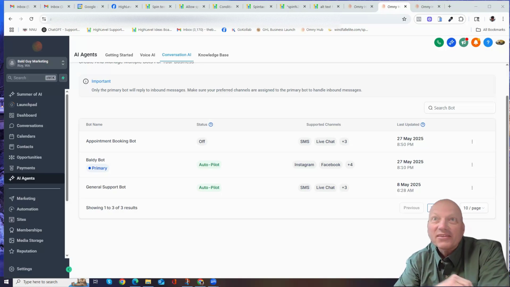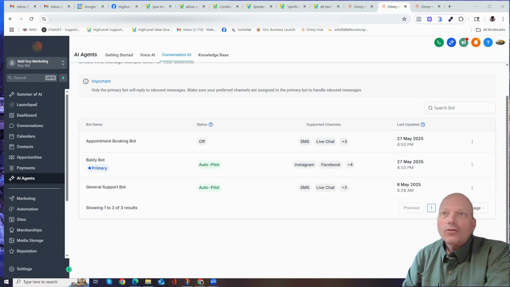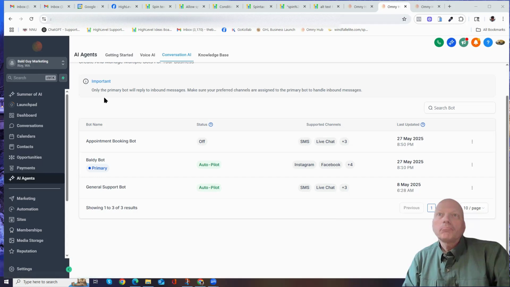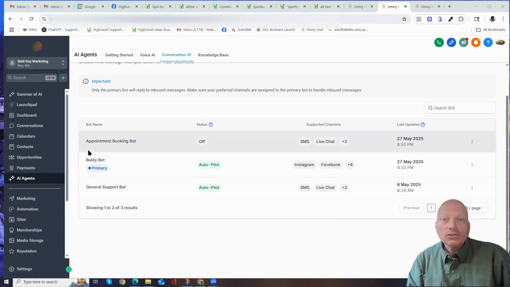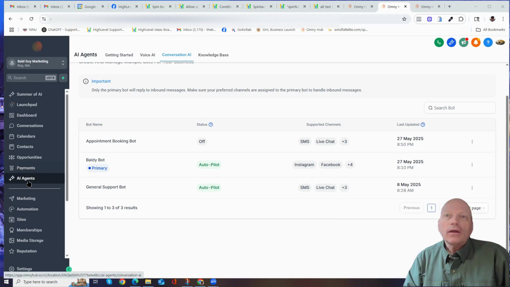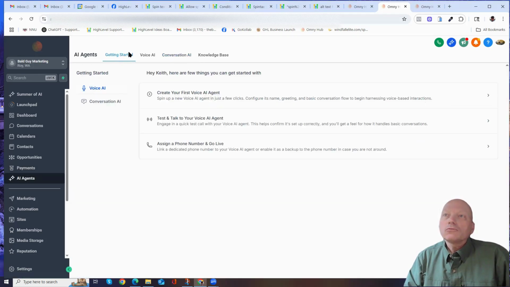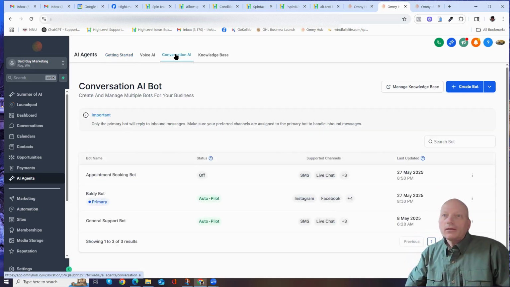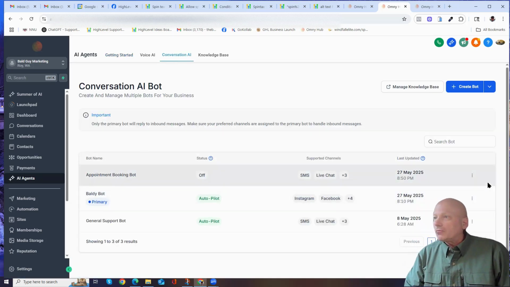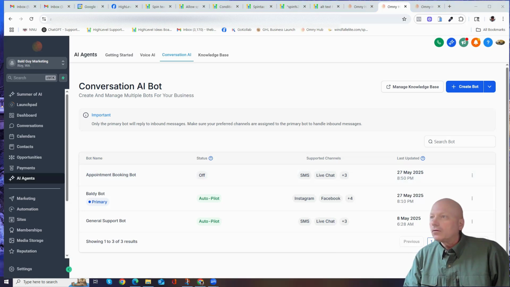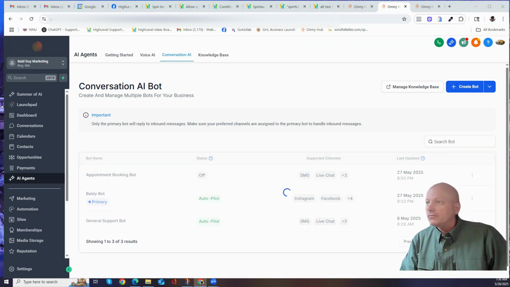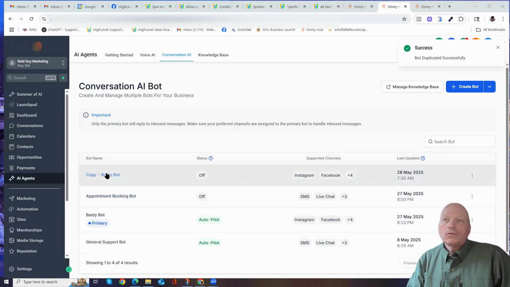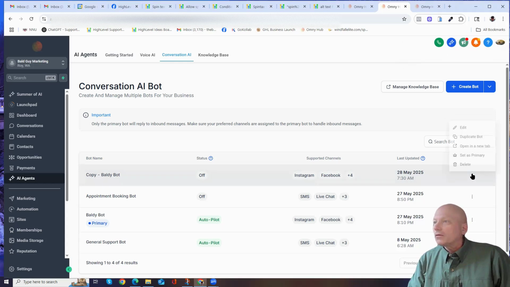Okay, hi and hello. This is how to set up your form-based automation in HighLevel AI agent, and you start here, so you'll default to here. So we're going to do a conversation AI bot, and I'm going to go ahead and duplicate this one for now, and now we're going to edit it.